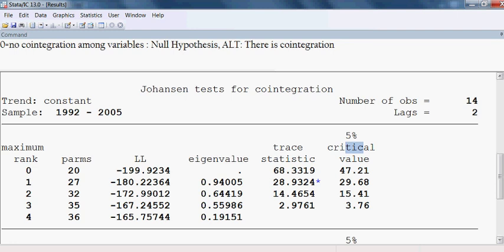Okay, so first we start with 0. That means there is no cointegration, right? That is the null hypothesis. And here, what is the value of the trace statistic? It is 68.33. And what is the critical value? 47.21. And here 68.33 is more than 47.21, meaning that we can reject the null hypothesis, meaning that we can reject this 0, meaning that we can take the alternative hypothesis.